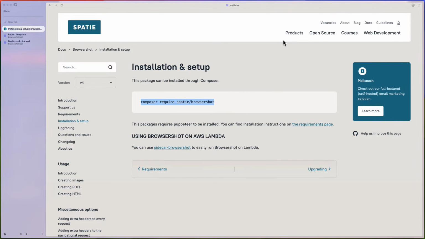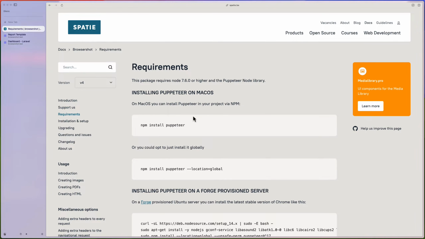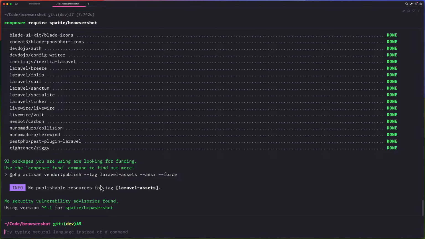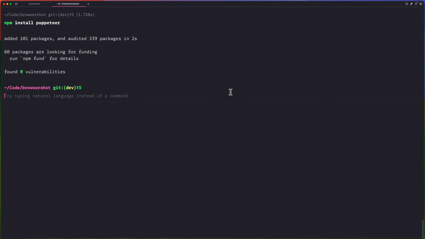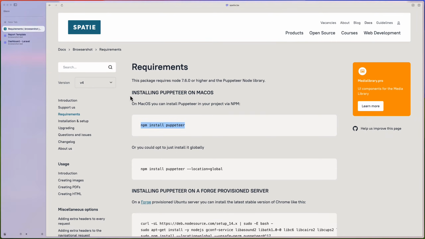After the installation, the Browsershot package also requires us to install an npm dependency called Puppeteer. As you can see, you can read about this requirement down here. Let's go to the section where we can find the installation command. Copy this command and go back to the terminal to install the npm package. Okay, after installing the dependencies, let's return to the dashboard.